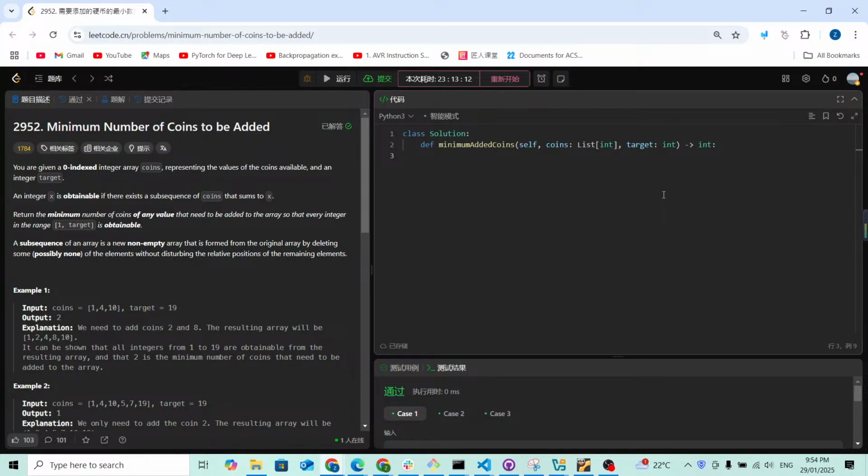As the coins is not sorted, we need to sort it. So this is the greedy idea, because only in this way we're going to have the minimum number of coins, and then we're going to have the range from 1 to target obtainable. Now we're going to set I equal to 0 and S equal to 1, and I'm going to set a result to 0. So from here, I'm going to use a while loop to check.